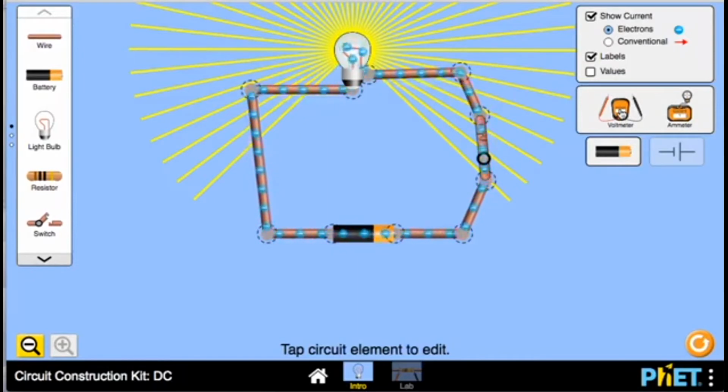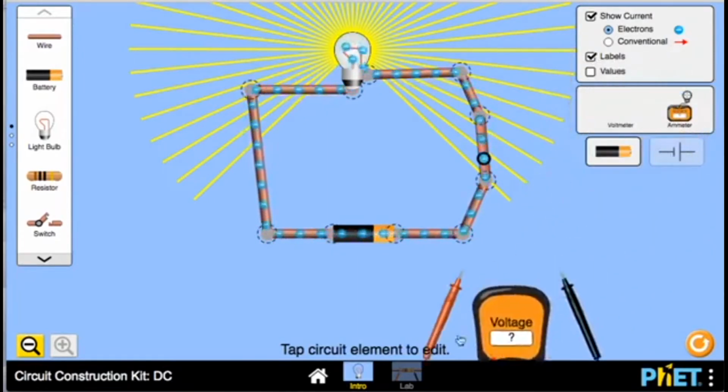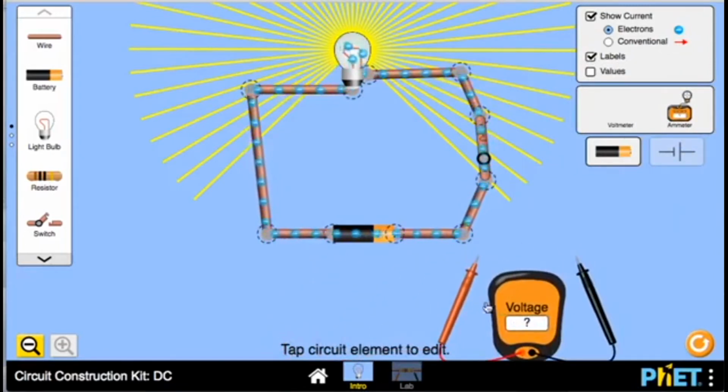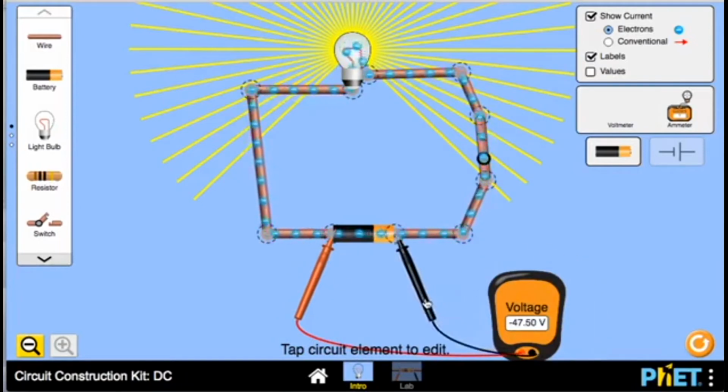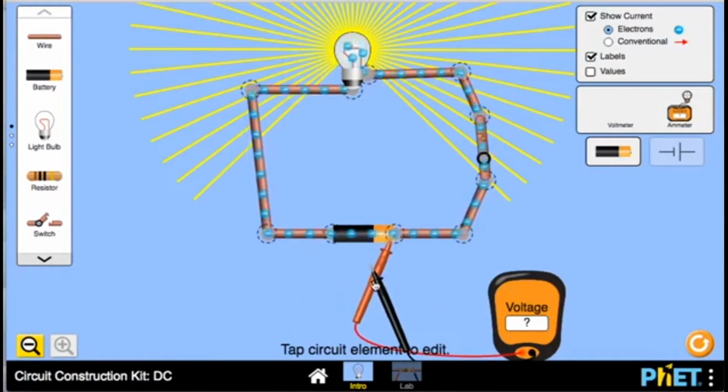And then you can use the meters that are on the side here. So if you wanted to measure voltage, you grab the voltmeter, you pull it around to where you want it, and then if I wanted to know what the voltage was across the battery, I put it across the ends of the battery, and it reads what the voltage is. Now in this case it's reading a negative 47.5, and it really doesn't matter. The negative sign doesn't matter. It's just the polarity. So if I switched these, it would read the same value, just positive. So we would record the positive value.